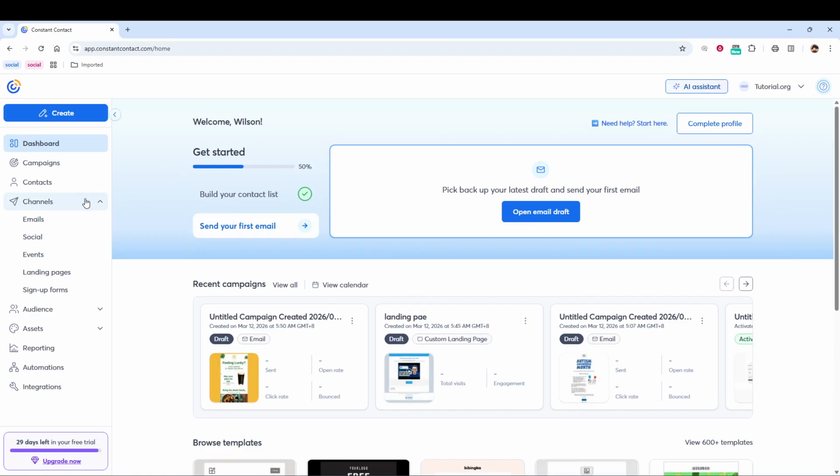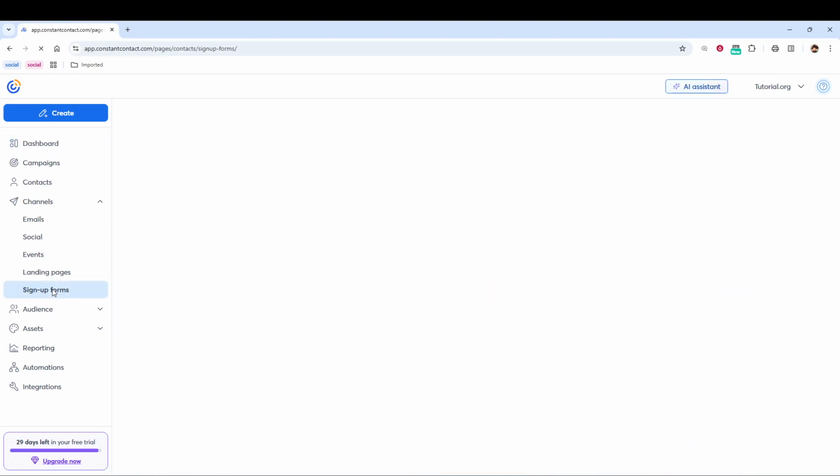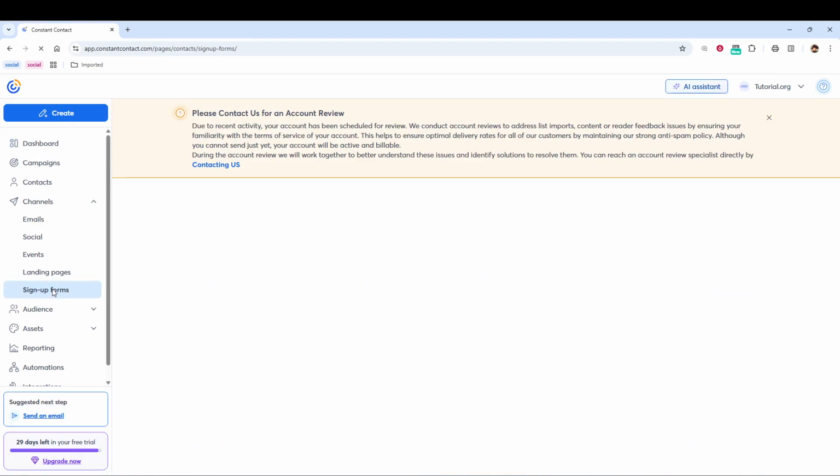Along the left side navigation, look for the area labeled Channels. Under Channels, click Sign Up Forms. This is where Constant Contact keeps all of the forms you can create and manage, including forms you embed on your website and forms that appear as pop-ups.